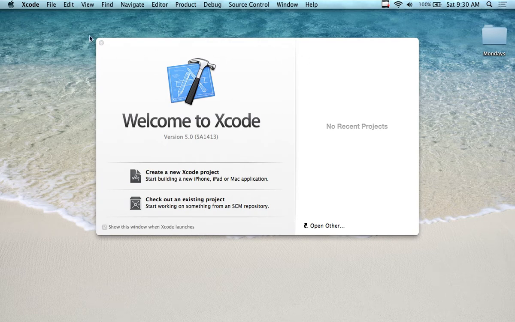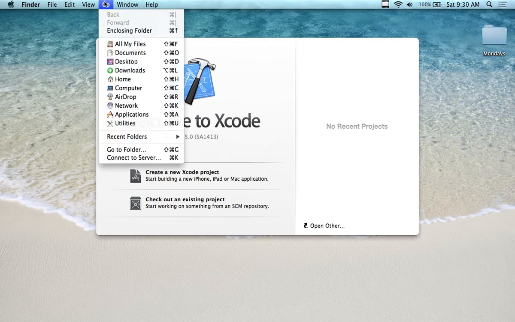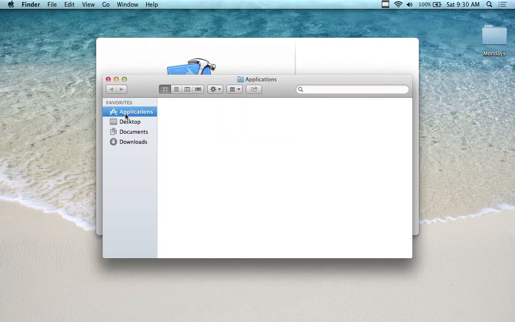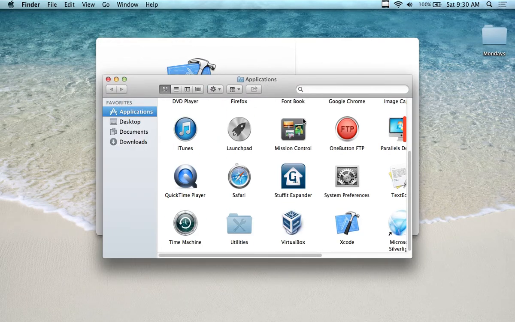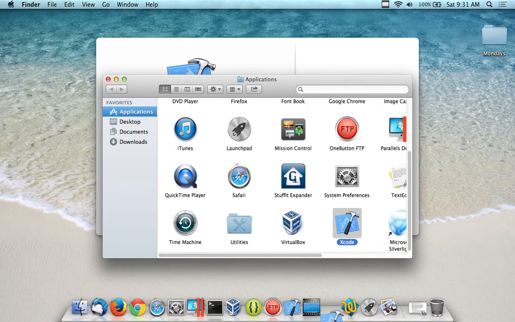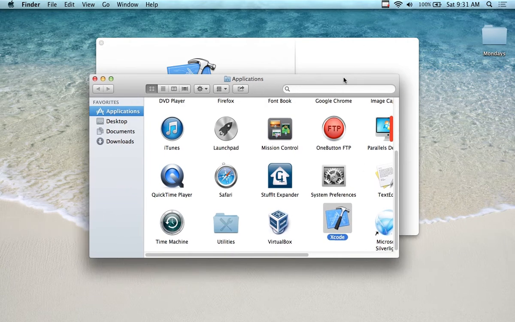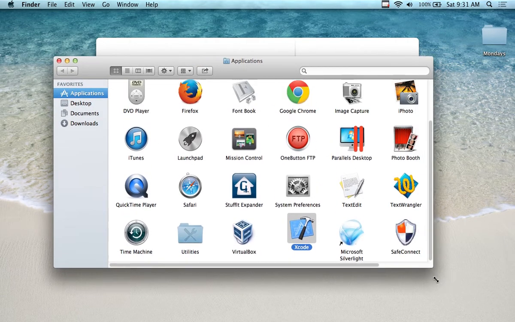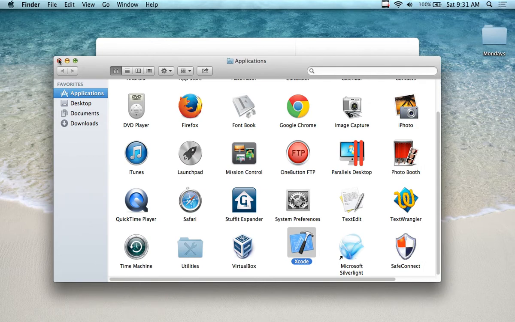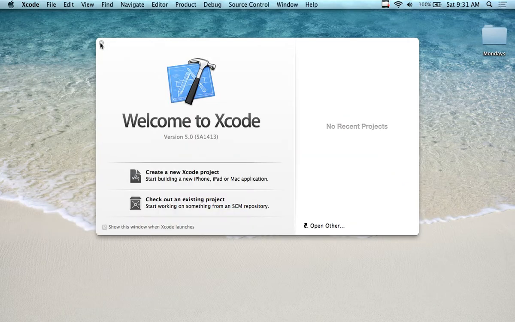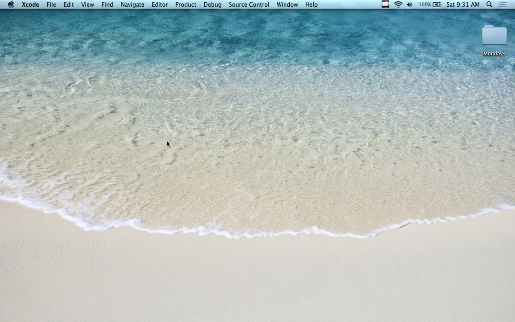If you're brand new to the Mac, I would just go into the Applications folder and pull the Xcode icon out, which is going to be right here, and drag it to the dock. I see mine's in the dock already, so I don't have to do that. But drag it to the dock and it will make it easier to find in the future. So go ahead and install Xcode if you don't have it installed.